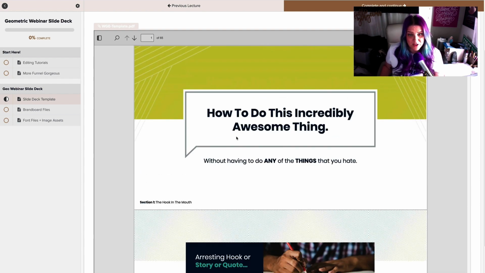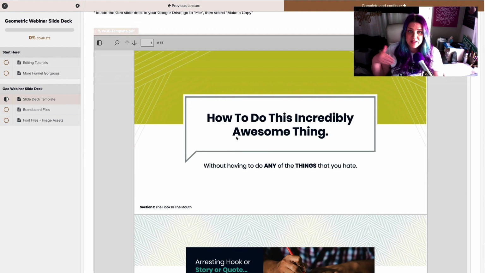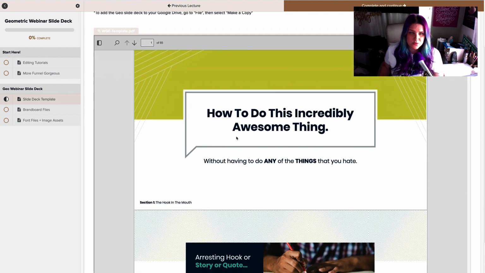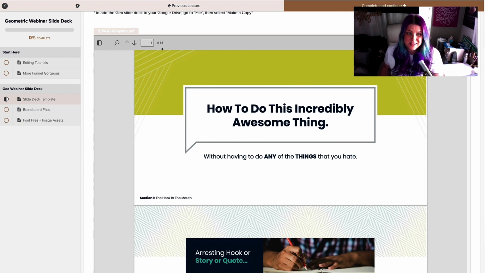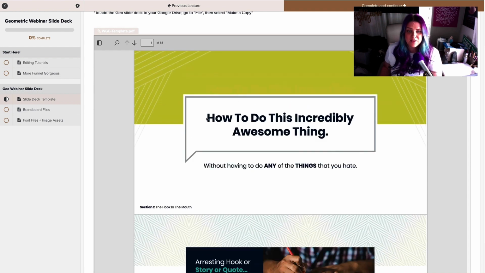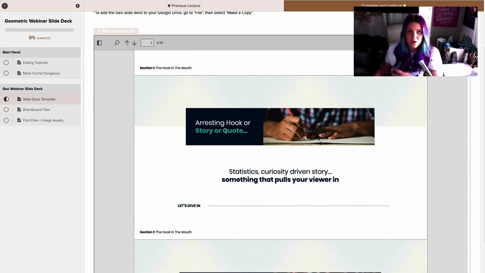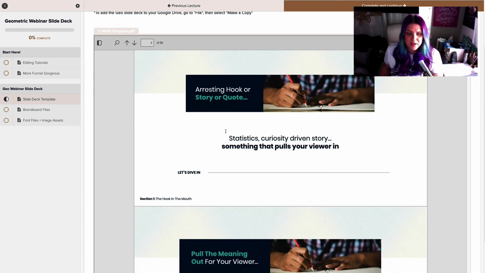So you can see here in the slides that we sell, there is like a flow here. I want to go through these really quickly just so you can kind of see. And you can see there's 65 slides here, so I'm not going to go too much into them. There'd be a title slide, how to do this incredibly awesome thing without having to do any of the things that you hate. You'll have a hook or a story or a quote, something that's using statistics, curiosity, something that really pulls the viewer in. Just say like, did you know that? Blah, blah, blah. Right? And so let's dive in.